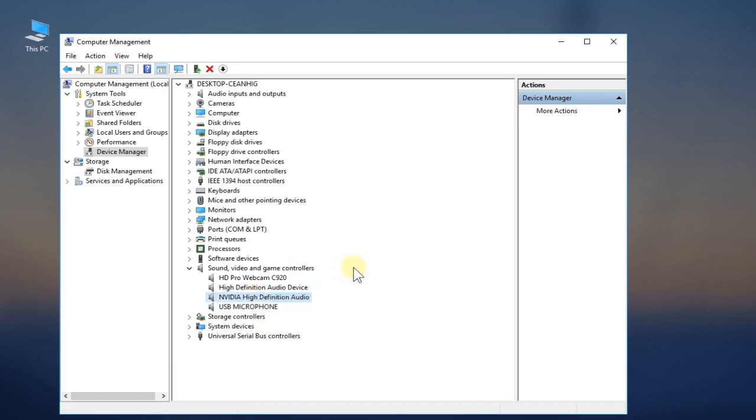So what this will do, you will uninstall the sound drivers, but after the restart, Windows will automatically search for new ones and hopefully will find the right ones that will work for you.